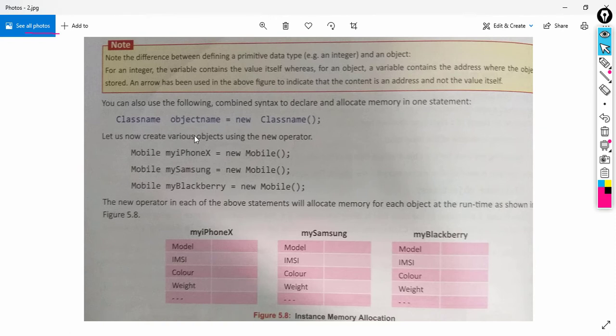Students, so this is the syntax of creating an object. We have seen already: class name, space, object name equal to new class name. See here, we are creating how many objects? Three objects of the class mobile. We have seen the class mobile, so we are creating the object of mobile type.